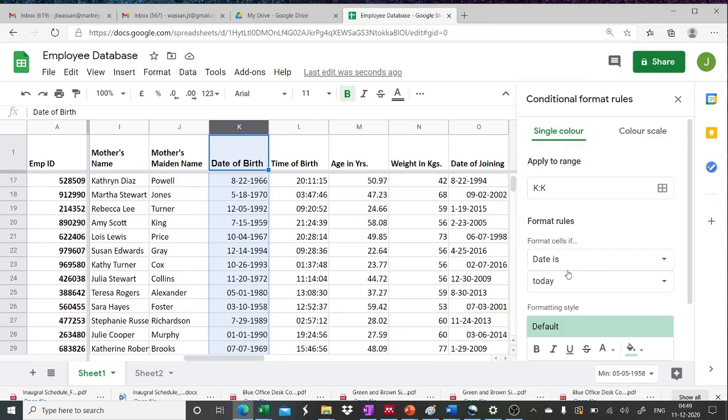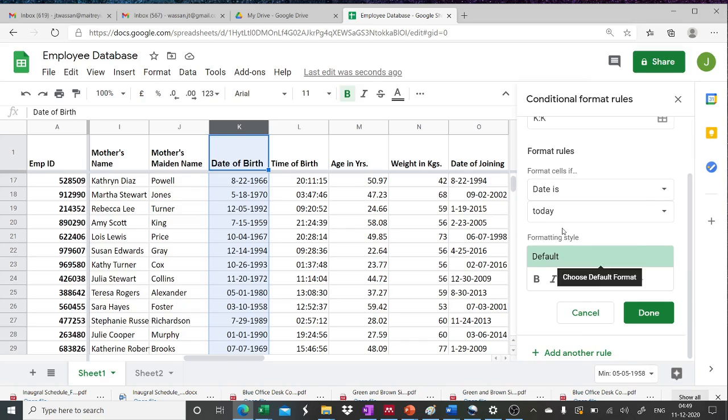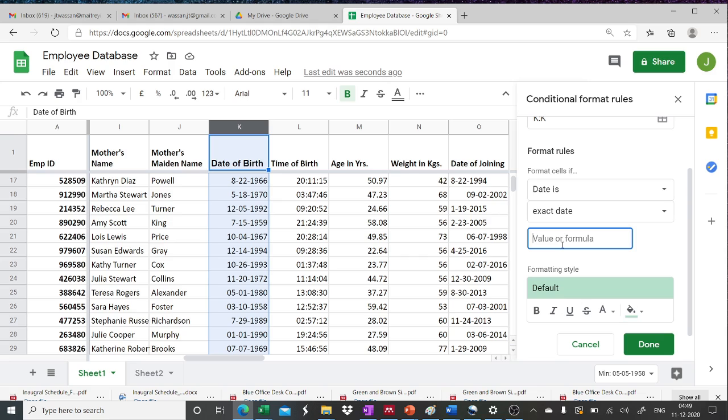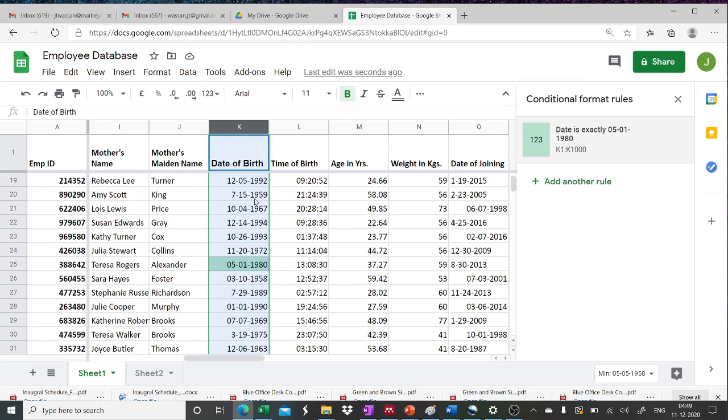We can also apply checks on dates over the date data. So we have date of birth in the employee database. We can see whether the date is today, tomorrow, or some exact date. So maybe we can just give the exact date here. So it will select that particular date in the date of birth column according to the format. So it has highlighted the date where it is occurring in the date of birth column.